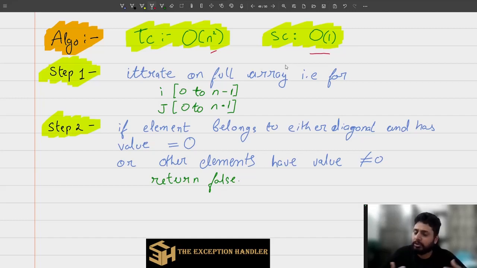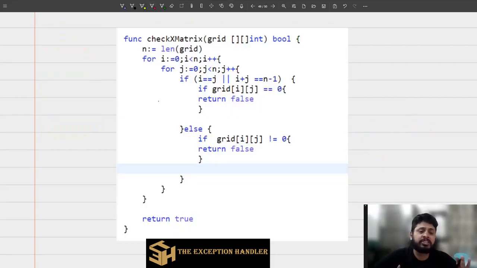Now let's jump to the code and see how we are checking if the diagonal is not equal to 0 or equal to 0, or anything that is there in the algorithm. This is the code to check if the matrix is X matrix or not. And let's map this code with the algorithm that we just discussed.